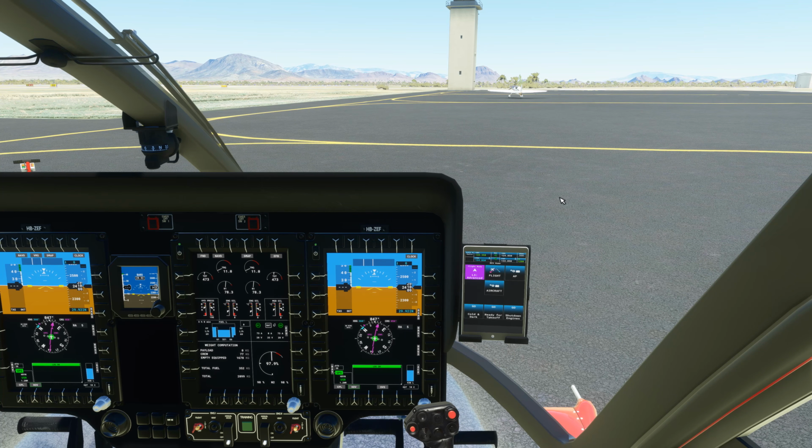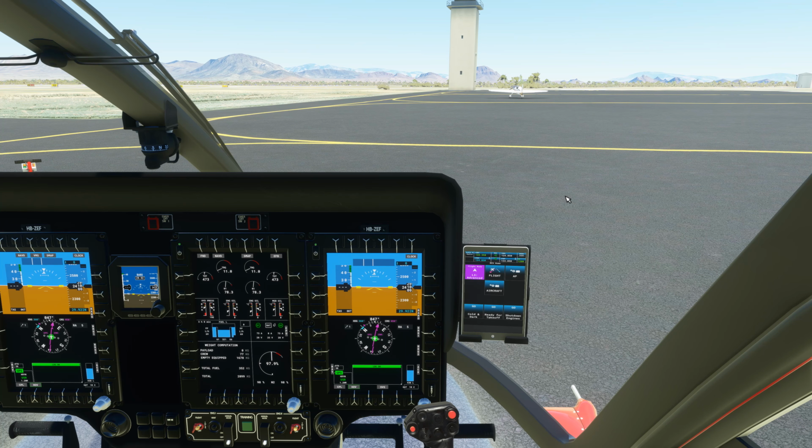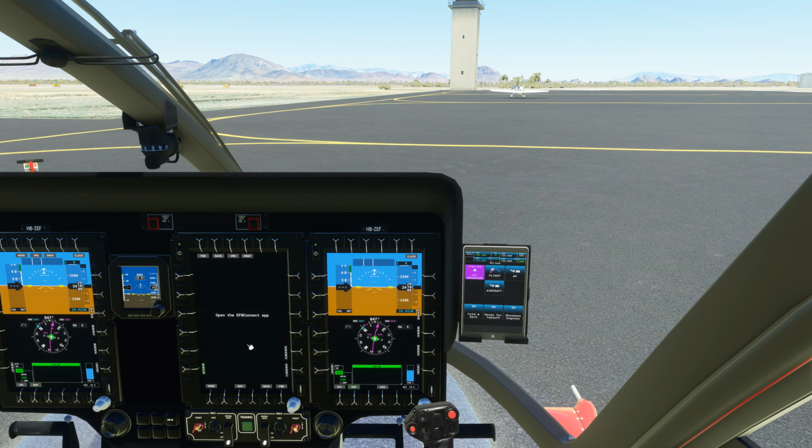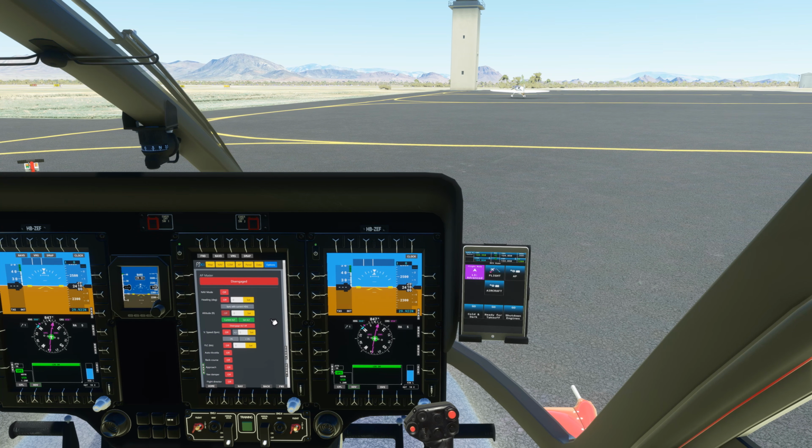I'm not using my head tracker today, which is part of my own fault, but it's alright. So my flying may not be perfect, but let's see what we got. The other thing that I'm going to do is open up the EFB that we just discussed in the last video. There we go, and it is active.